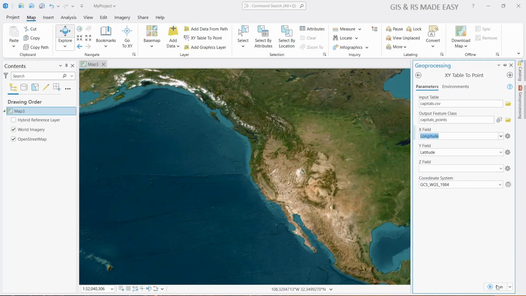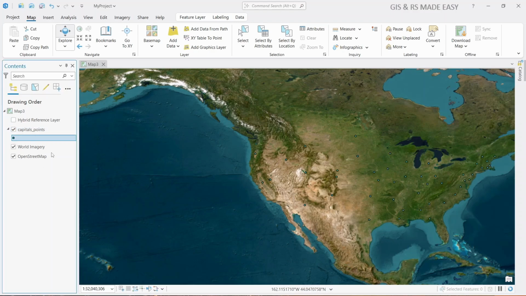Now let's click on this Run button. The point feature class is completed. Let's close this. Let's change the symbology for better visualization.